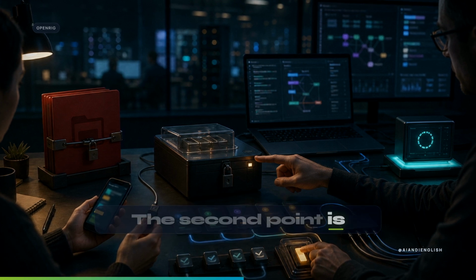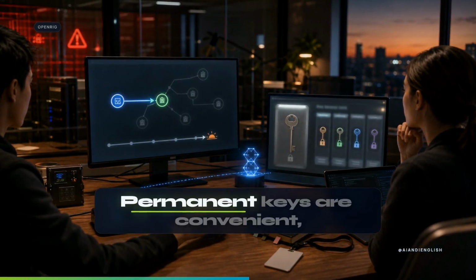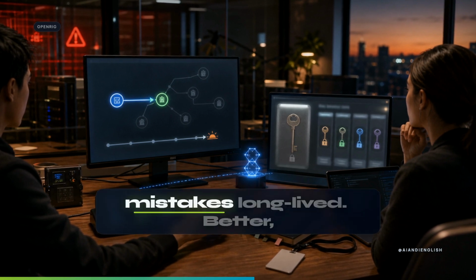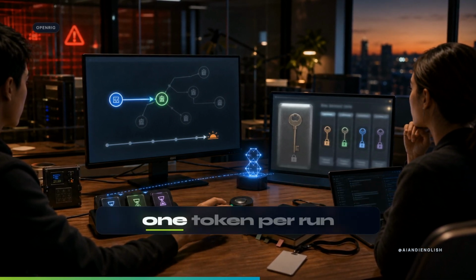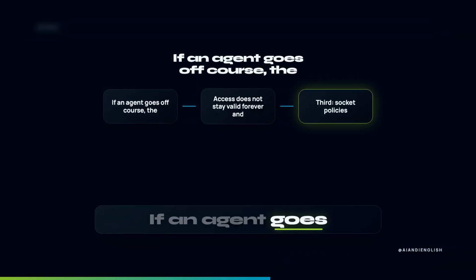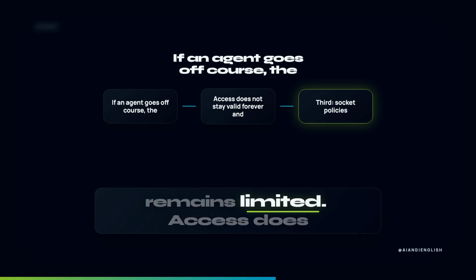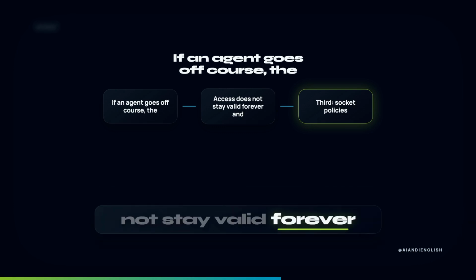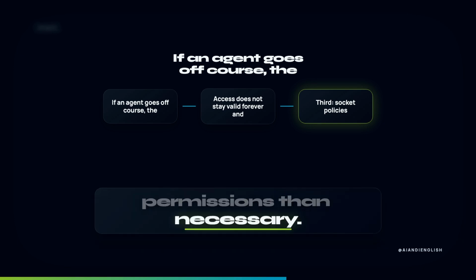The second point is short-lived tokens. Permanent keys are convenient, but they make agent mistakes long-lived. Better, one token per run, with a narrow scope and an expiration time. If an agent goes off course, the damage remains limited. Access does not stay valid forever and has no more permissions than necessary.